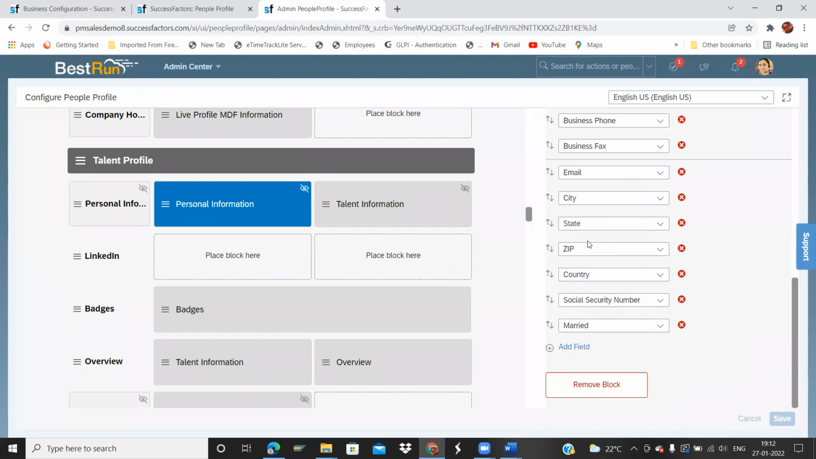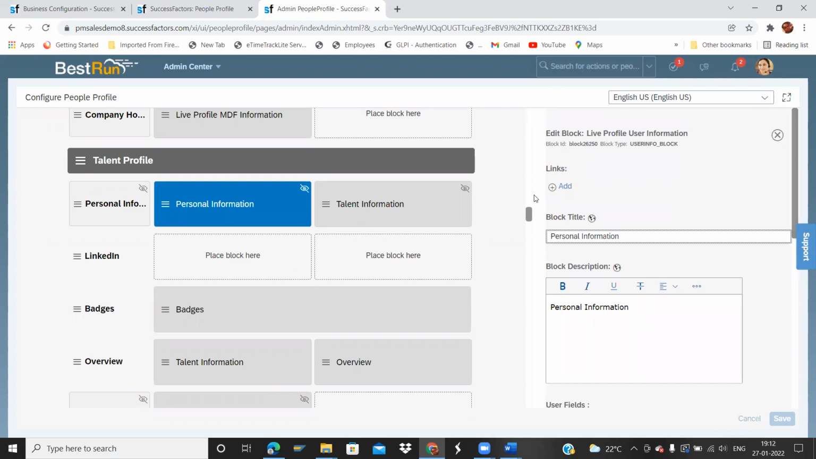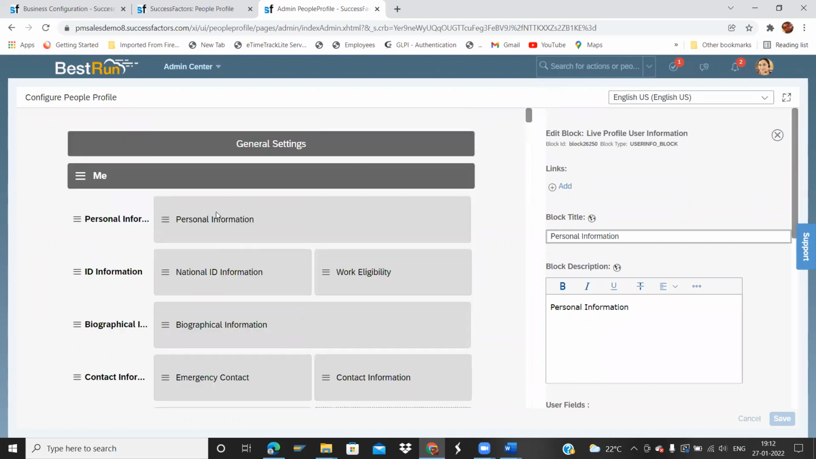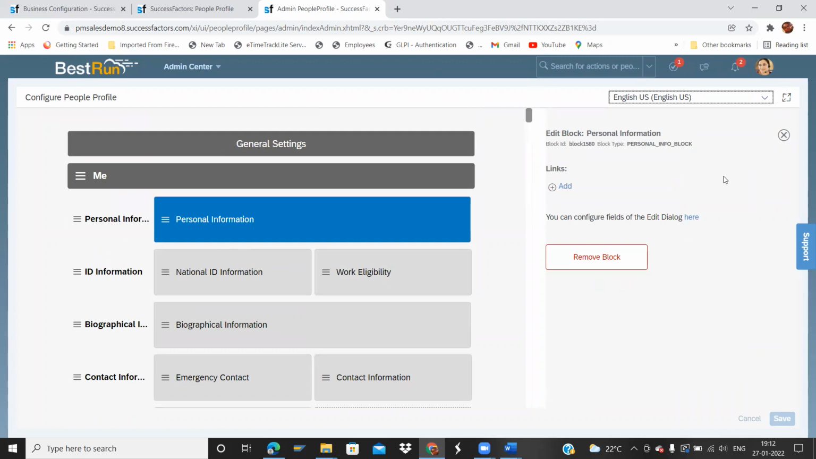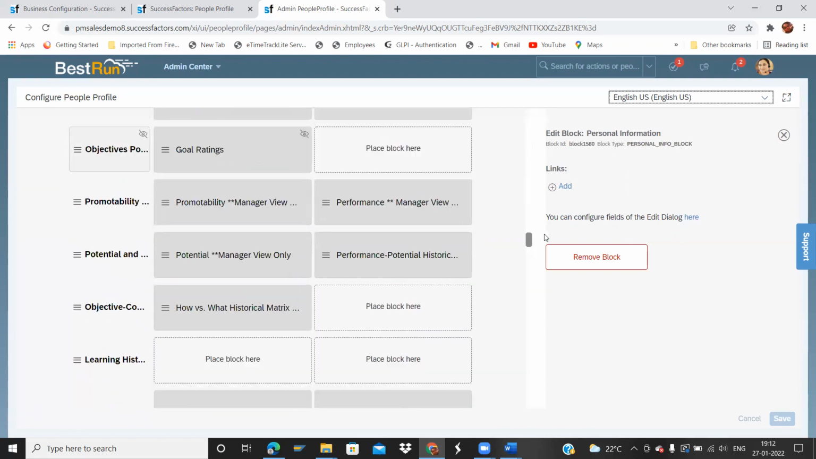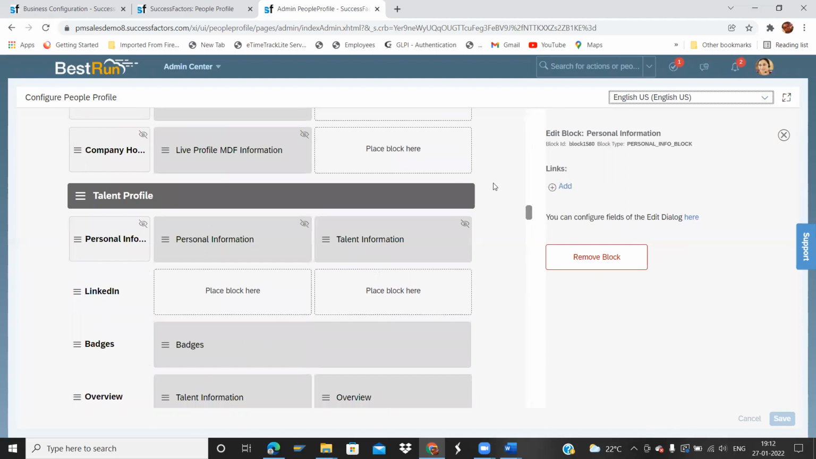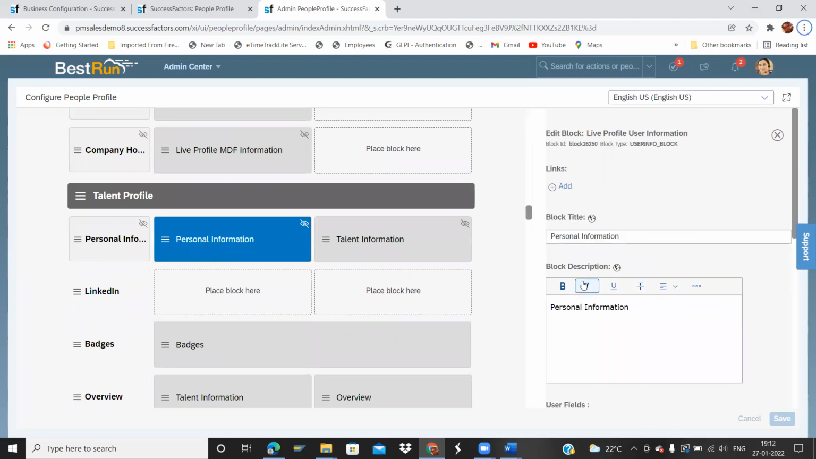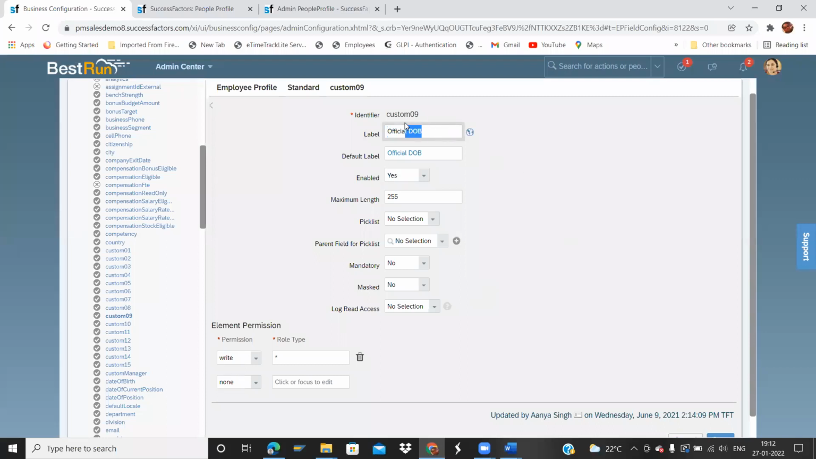Field wise control is not there in Employee Central. That is the only difference. Field wise control is there in employee profile. If you go to an Employee Central related portlet like this personal information, here you only have the complete portlet. Either you have to remove this block, or that field wise permission is not there. It is only applicable here in employee profile.